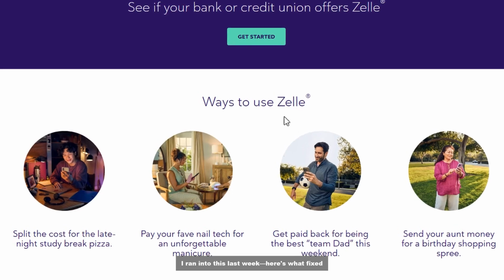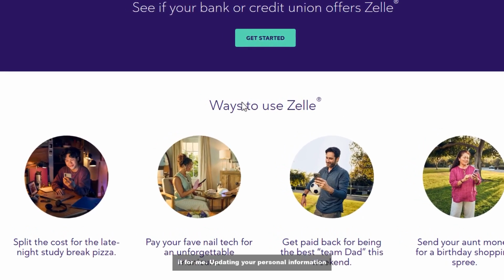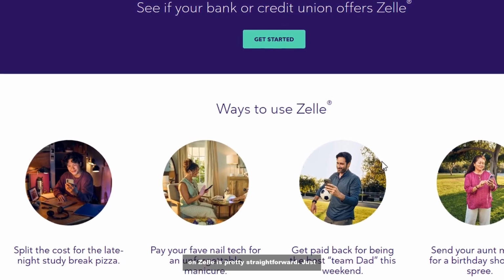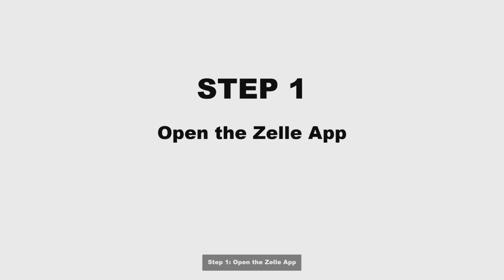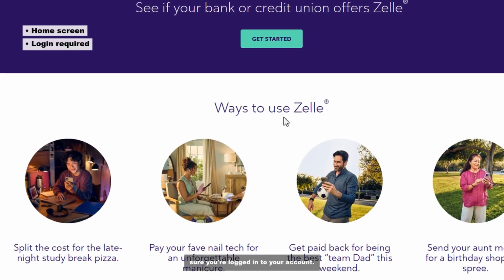I ran into this last week, here's what fixed it for me. Updating your personal information on Zelle is pretty straightforward. Just follow these steps. Step 1. Open the Zelle app. Launch the Zelle app on your smartphone. Make sure you're logged into your account.